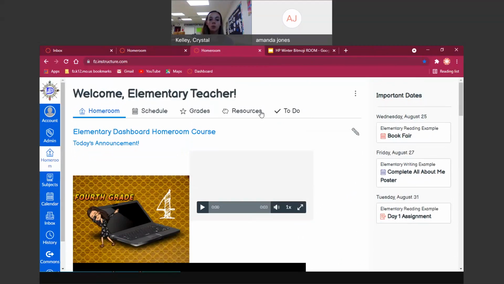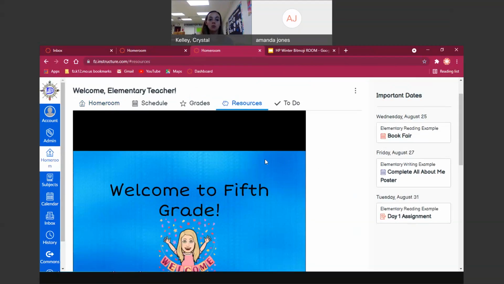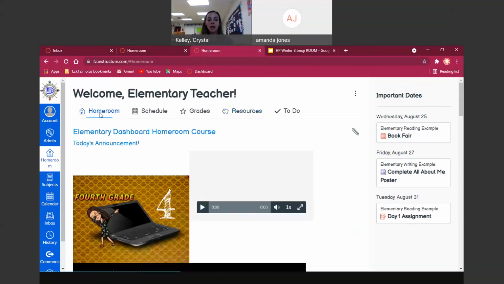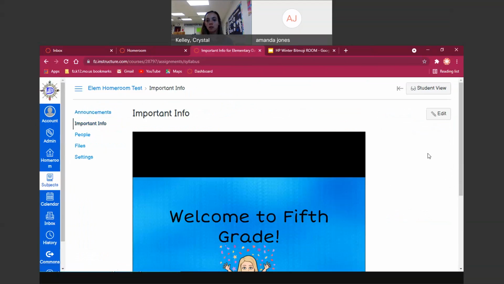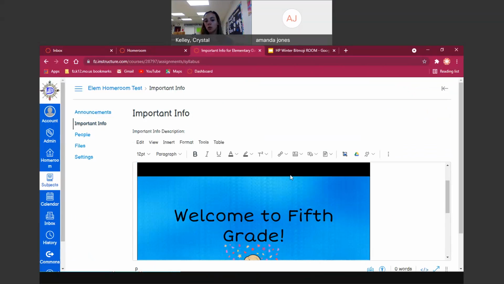If you wanted to put your Bitmoji classroom or a slideshow or something static that you want to stay for students to be able to view, you could put that under resources. You'll just have to show them how to access it by putting it in your important info section. So to do that, you're going to go to your elementary dashboard homeroom course by clicking into the course, and you're going to edit your important info page. So you would click edit, and then just like we inserted this same slideshow into our announcement, you would insert it from your Google Drive.